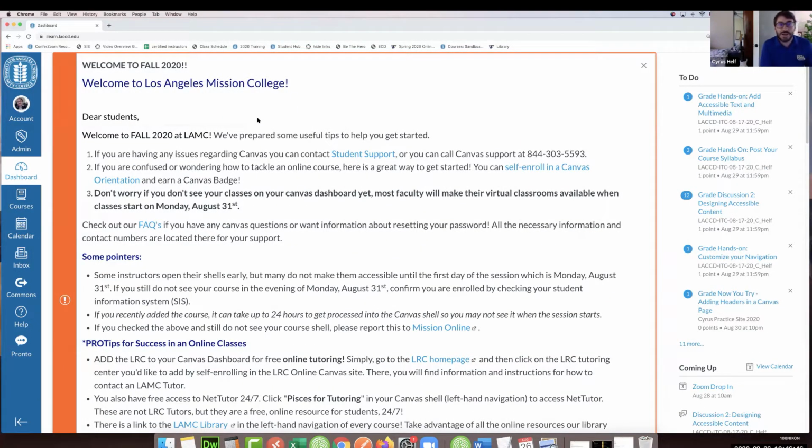All right, so here I'm just going to show you a lot of cool things in Canvas that you maybe didn't know about, and that'll hopefully help you and your students and save you some time, little tricks.